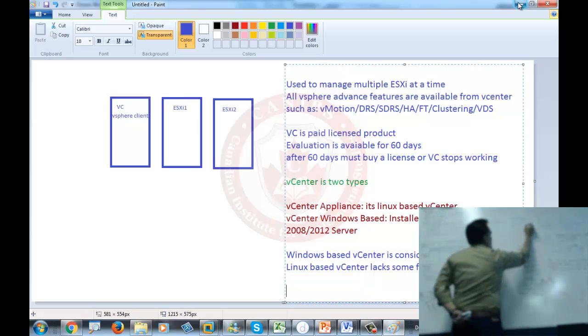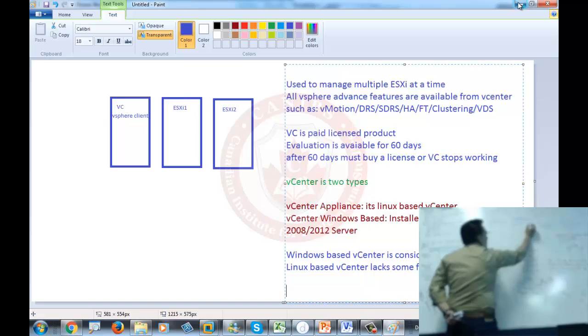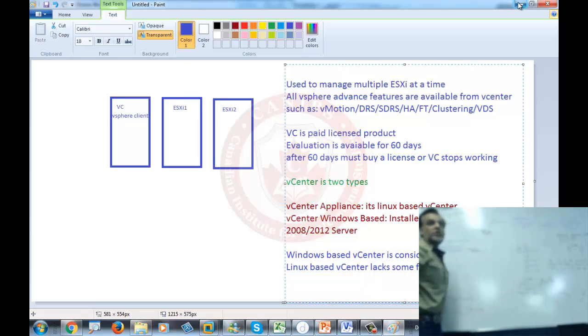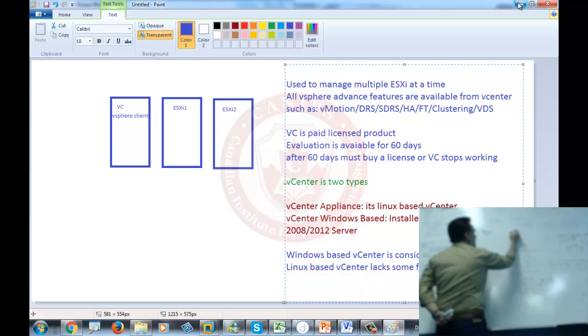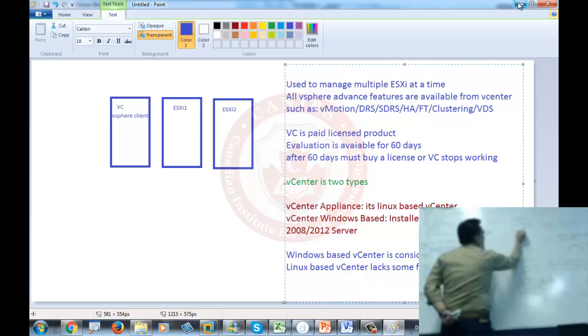it is $500. And if you get an enterprise version, it is $1,000. So this is one license you need for Windows. And then on top of this, you need a vCenter license for Windows.